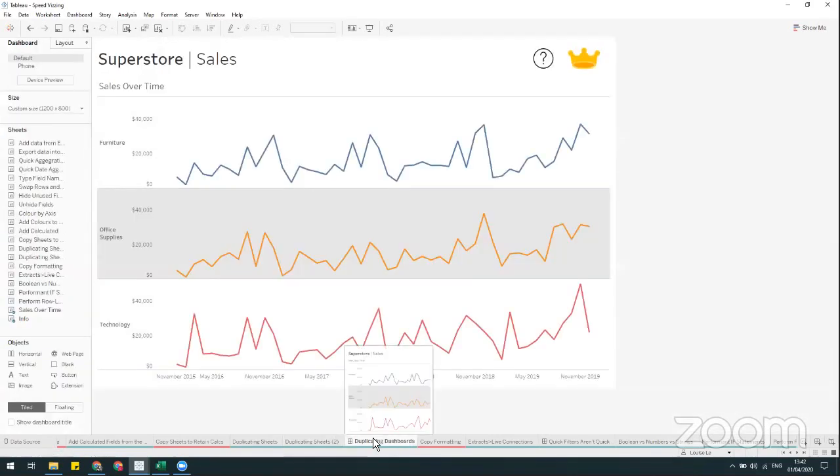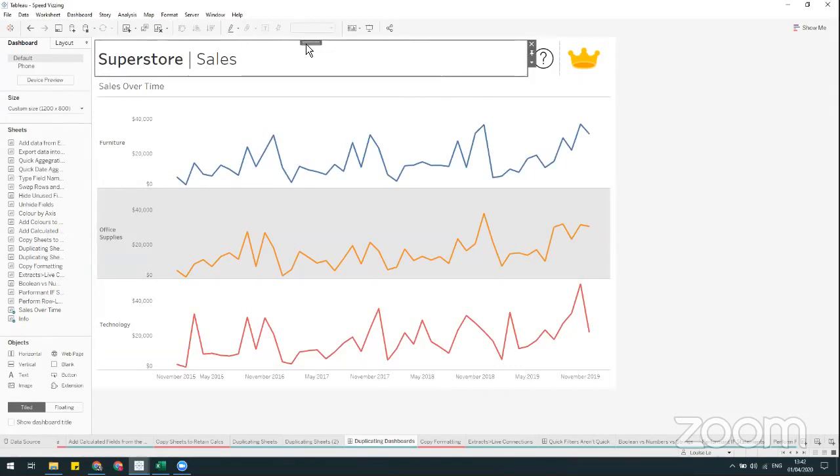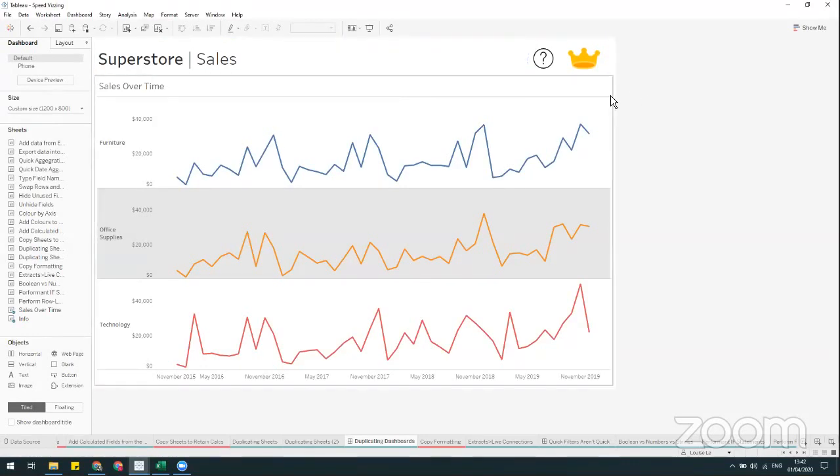You can do the same thing for dashboards. So I have this dashboard for sales, but say I want to make the same dashboard for profit, but with just different charts. I want it to have the same container structure. I want the logo and the information button to be in the same location in the dashboard. I want the dashboard to be the same size. So I basically want it to be exactly the same, but just change the chart content.